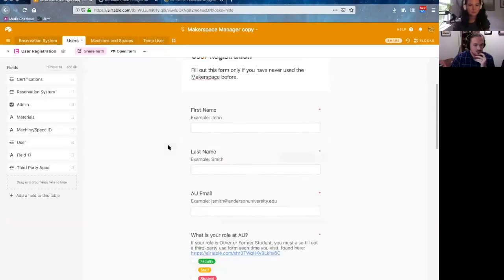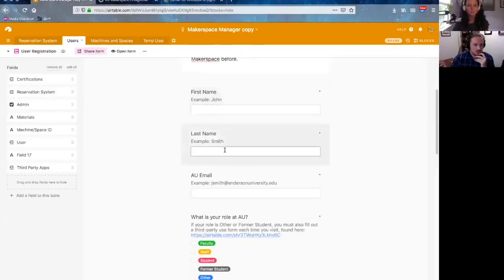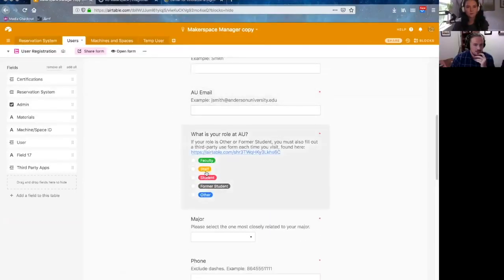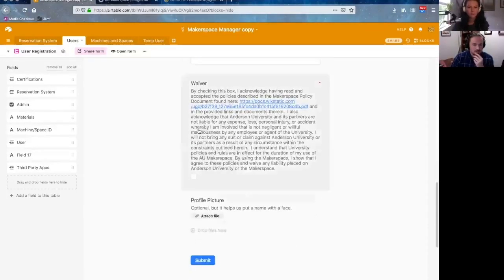So this is the user registration form here, and they put in their first name and their last name, their email, their role, and then we thought it'd be a good idea to track the majors that are using the makerspace, so that we know to reach out to one college or another, for those that may not be engaged yet. So we have a waiver checkbox, kind of a digital signature thing. And then they can upload a profile picture that helps us put a name with a face there.